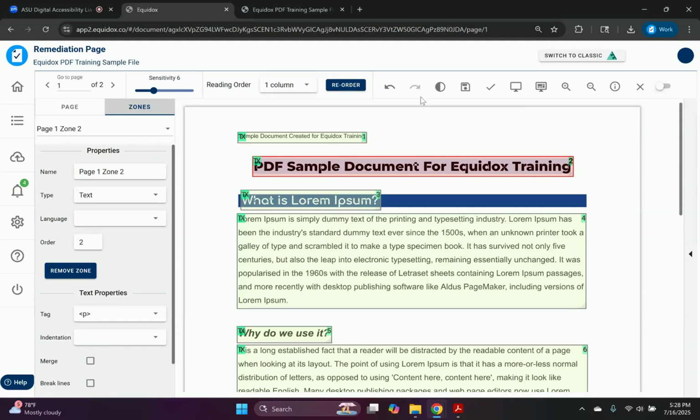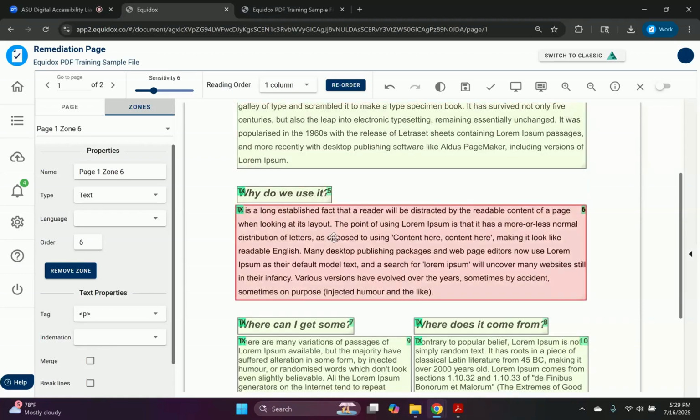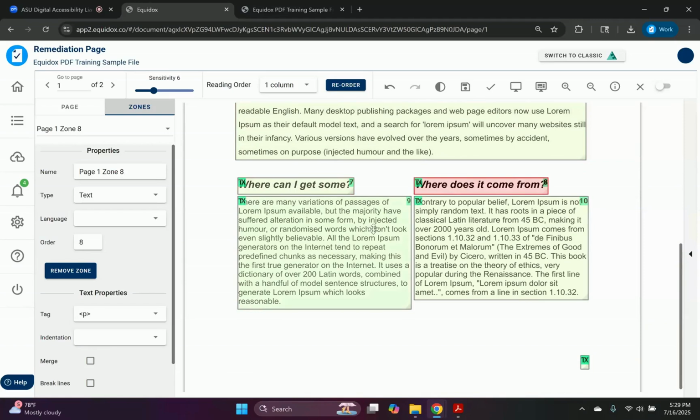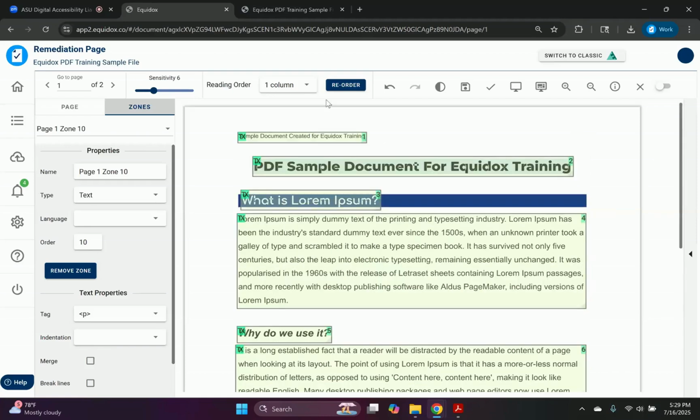Now, the reading order button, there's a reading order option up here where it's set by default to one column. So really all one column means is left to right, top to bottom. So you'll notice that the reading zones right now are 1, 2, 3, 4, 5, 6, 7, 8, 9, and 10. So we have to clean up the reading order as we go. We'll fix that in just a moment. But you can change your reading order to different column options as well. You just have to hit the reorder button whenever you want to reset the order for the page.